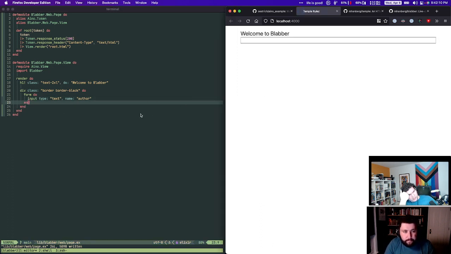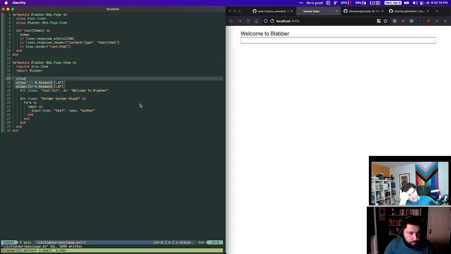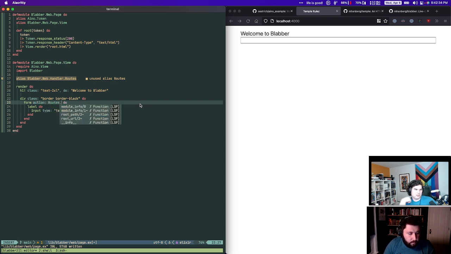And then I think you'll want to alias the helper module, which is BlabberWeb.Handler.Routes. Yeah, cool. And then you could do Routes dot. So the form's action will be Routes dot whatever we end up making this. Yeah, right now it's just the root.